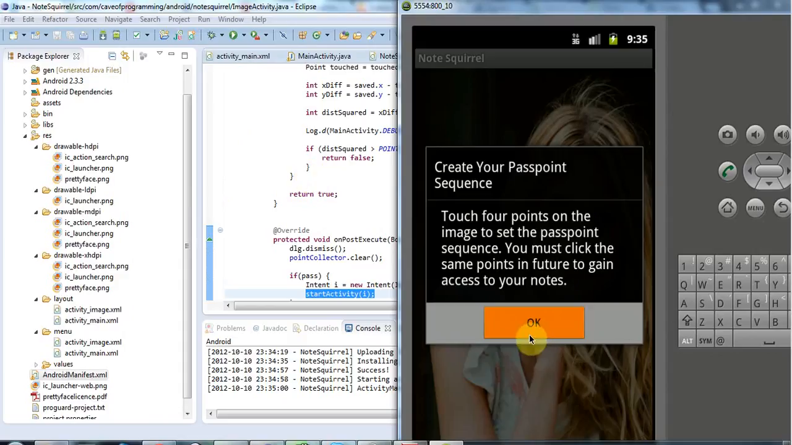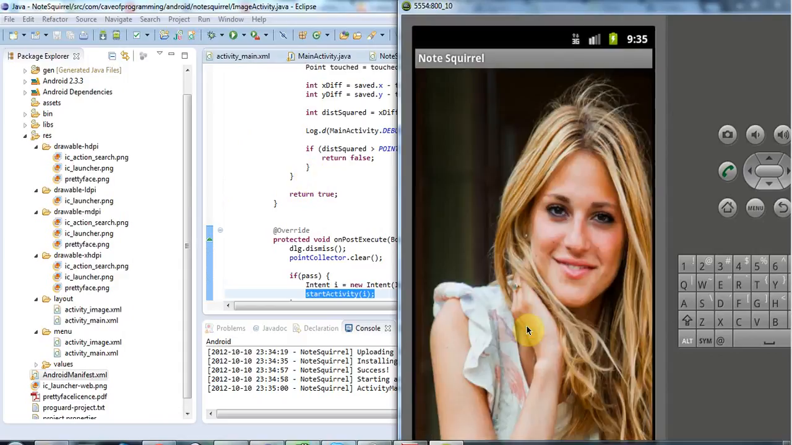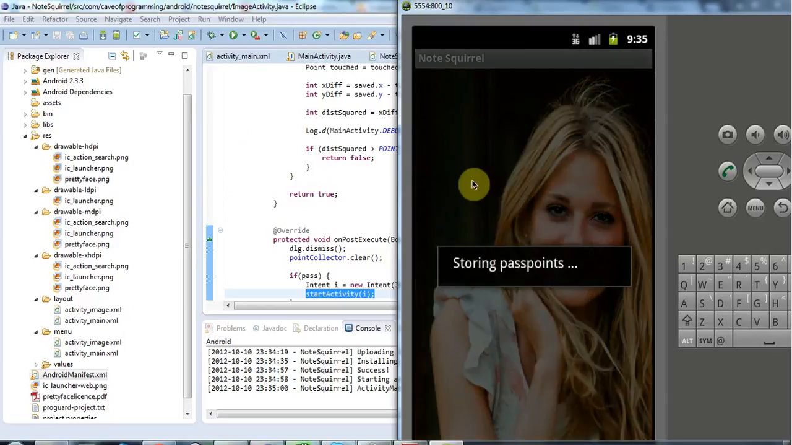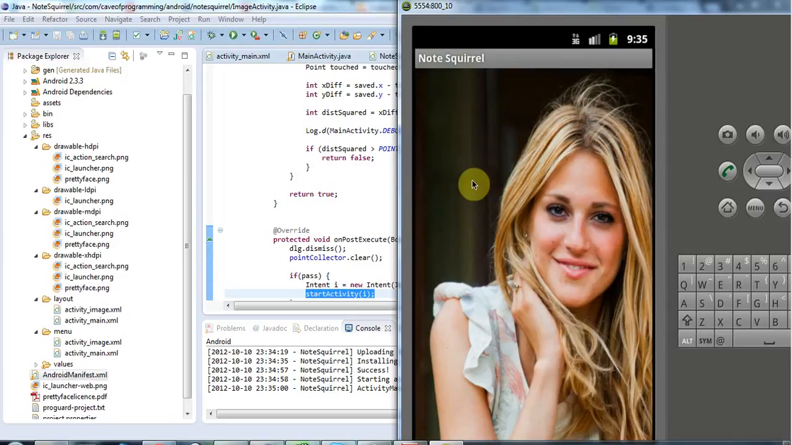So I click OK on here, and I'm going to click 4 points here, 1, 2, 3, 4, and it says storing pass points. And I can now log in. I could also actually go straight in at that point. In fact, maybe I should have a toast here that says now enter the pass points again, but let's just do it now. So I'll enter the wrong ones first, so just random points here.